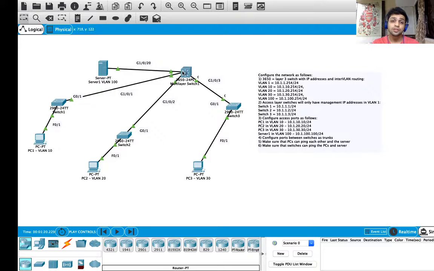The interface between the server and the multi-layer switch is also in the access mode. So over here we have divided the entire network into VLAN 1, which is the default VLAN, which we'll be covering in a few minutes. VLAN 10 is the area between switch 1 and PC 10. So this is the VLAN 10 configuration or interface.